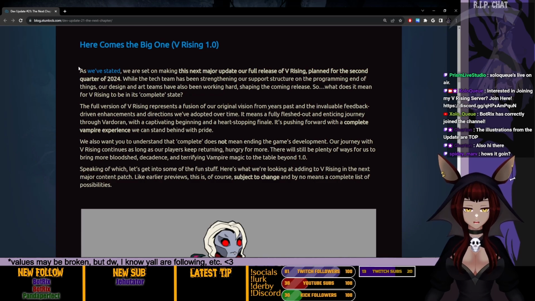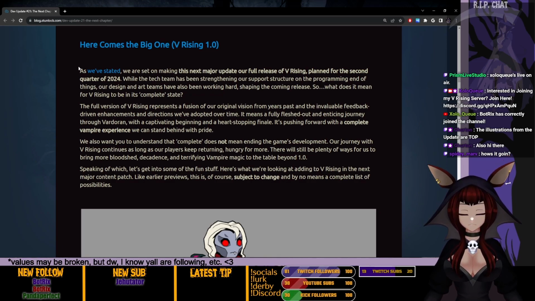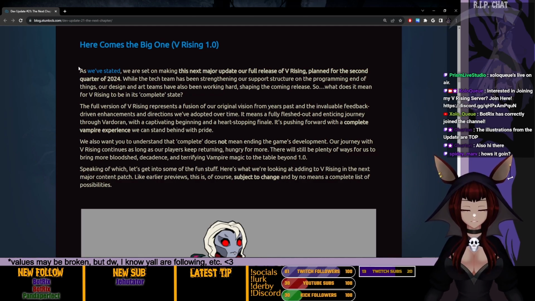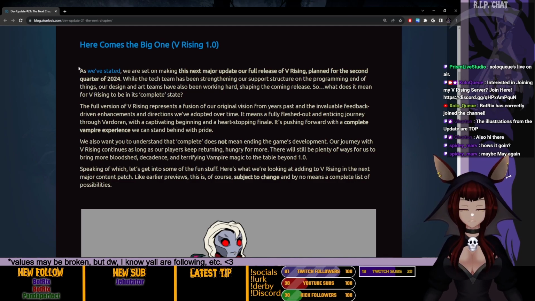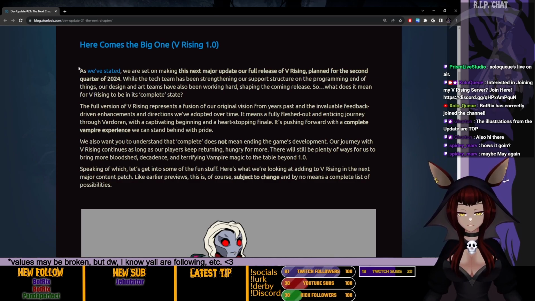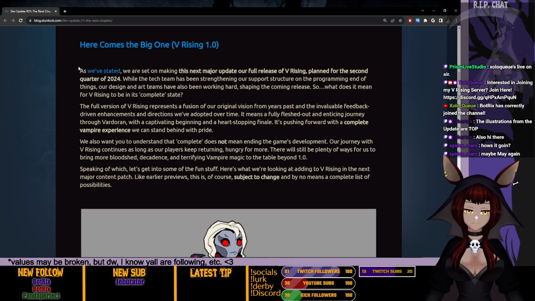That's kind of surprising. I thought there was going to be two. It says here, we're set on making this major update our full release of the game, planned for the second quarter. So, the second quarter of 2024, that's not till like April, I think. That's a long time away, actually. I think in May, it's possible. I thought there were going to be two updates. I thought there was going to be the one update and then the final release update. But I guess they're just doing one huge update.